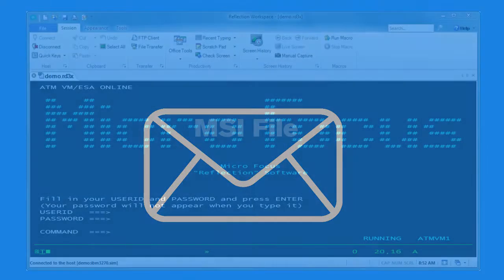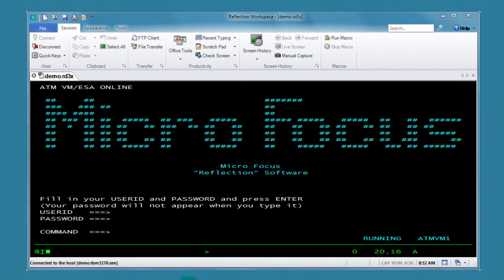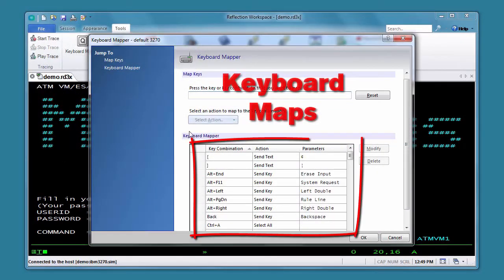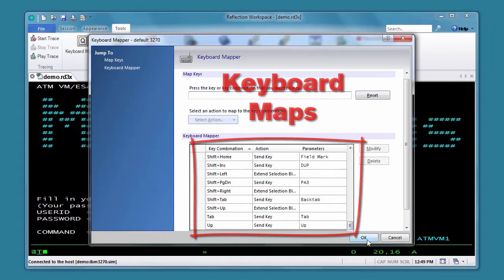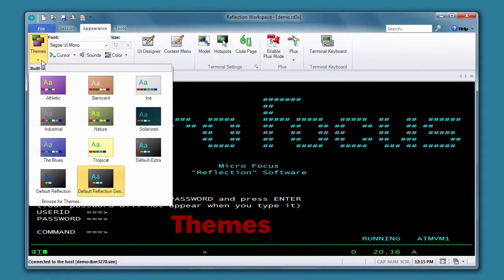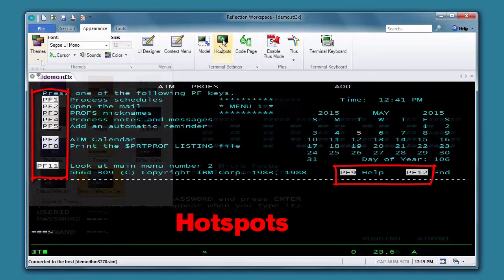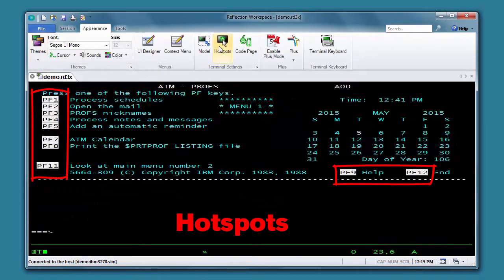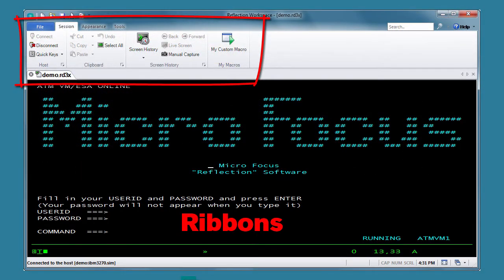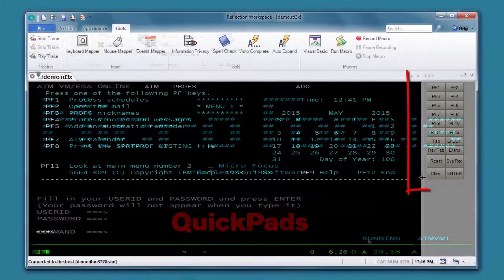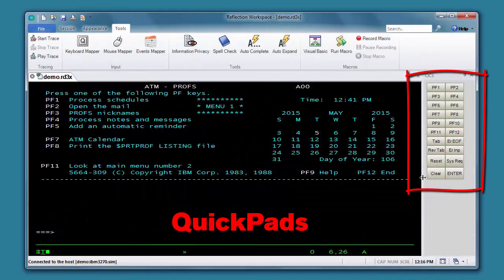The types of settings you can save in compound session documents include keyboard and mouse maps that map the keys or mouse actions to host keys or actions, themes that control the look and feel of your sessions, hotspots that allow you to use your mouse to interact with your terminal session, ribbons that customize the ribbon interface, and quick pads, which contain buttons and other controls that access macros or other actions.